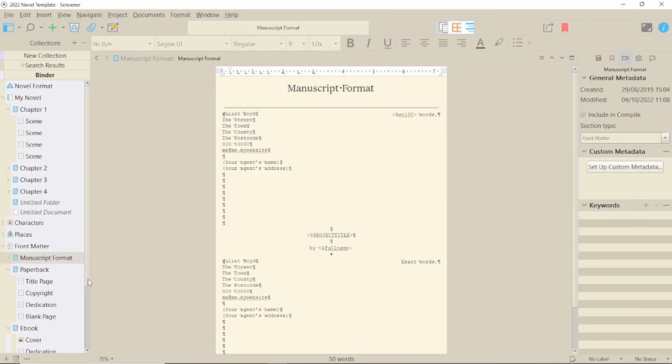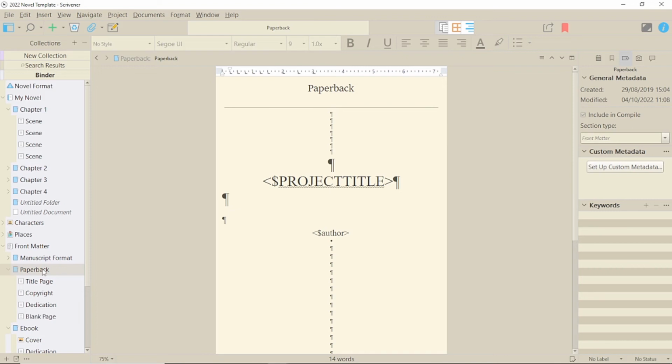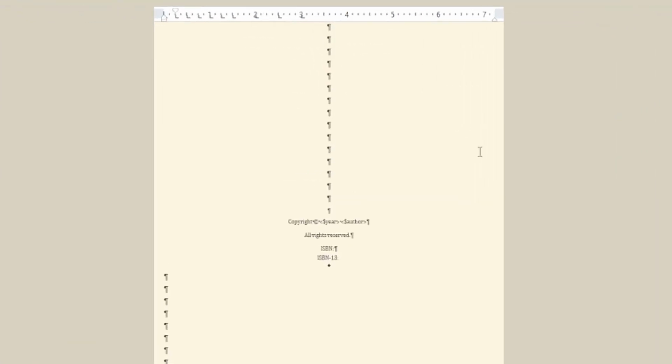The paperback Front Matter works mainly off the compile information, except that on the copyright page you'll see there's a year field that will autofill. I would overtype this because otherwise it could change the copyright date when you don't want it to.